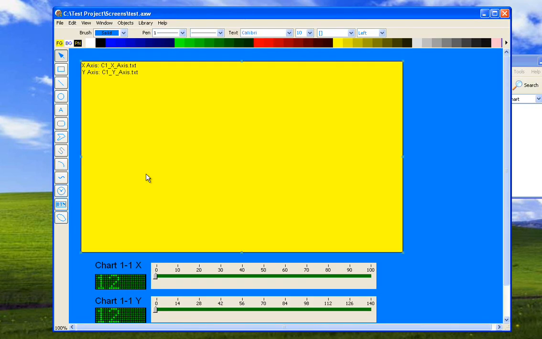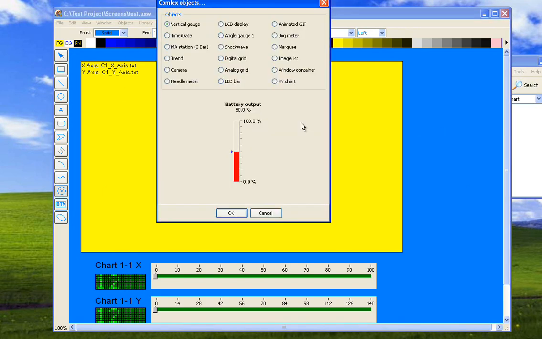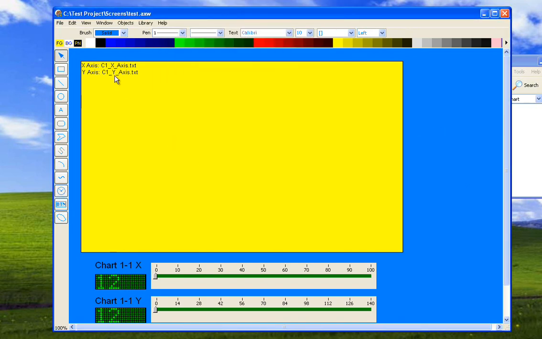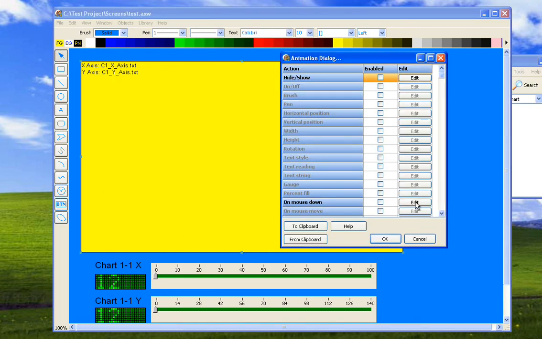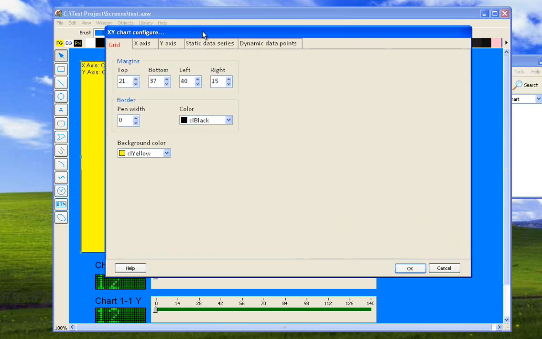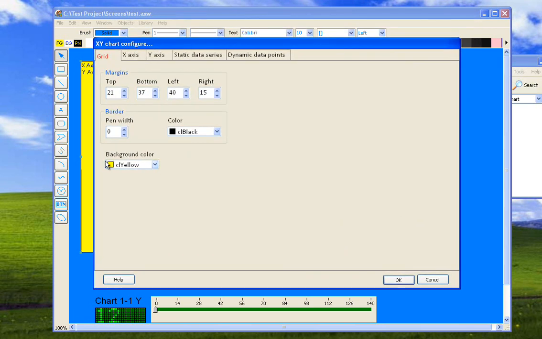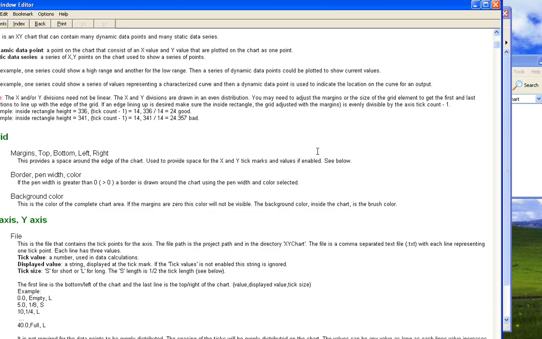You select the chart by the complex object and then you select XY chart and you'll get a chart. I selected these colors for high contrast, so they're kind of bright, but you'll see. So I'm going to double click on it, scroll down to the XY chart, select edit. This is the window. These are some of the static settings for the window. They're all covered inside the help file.